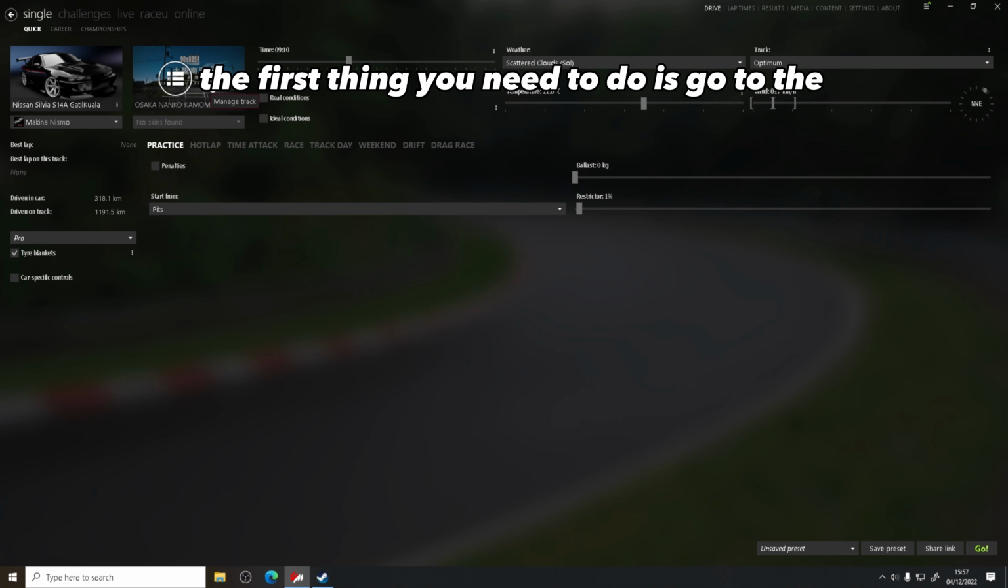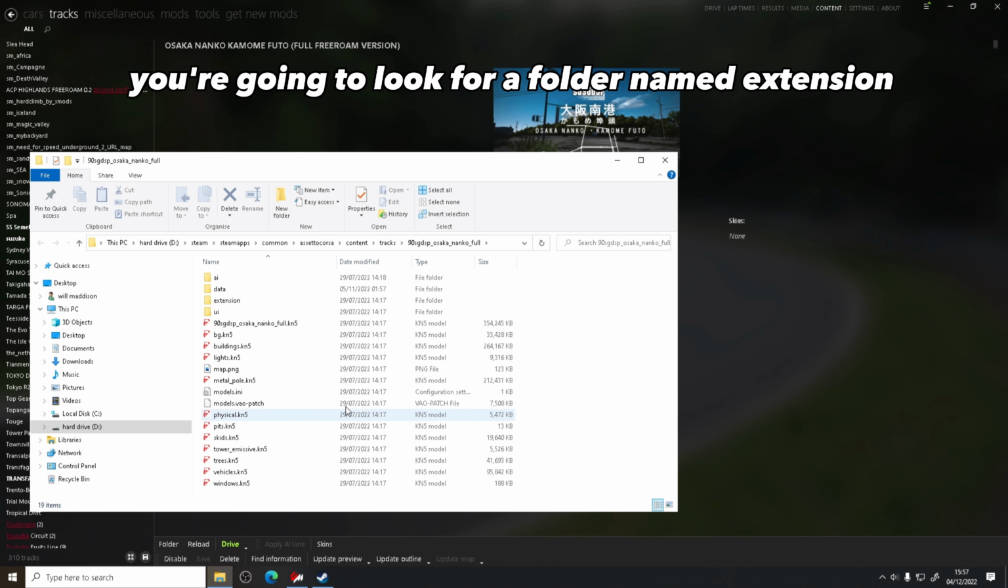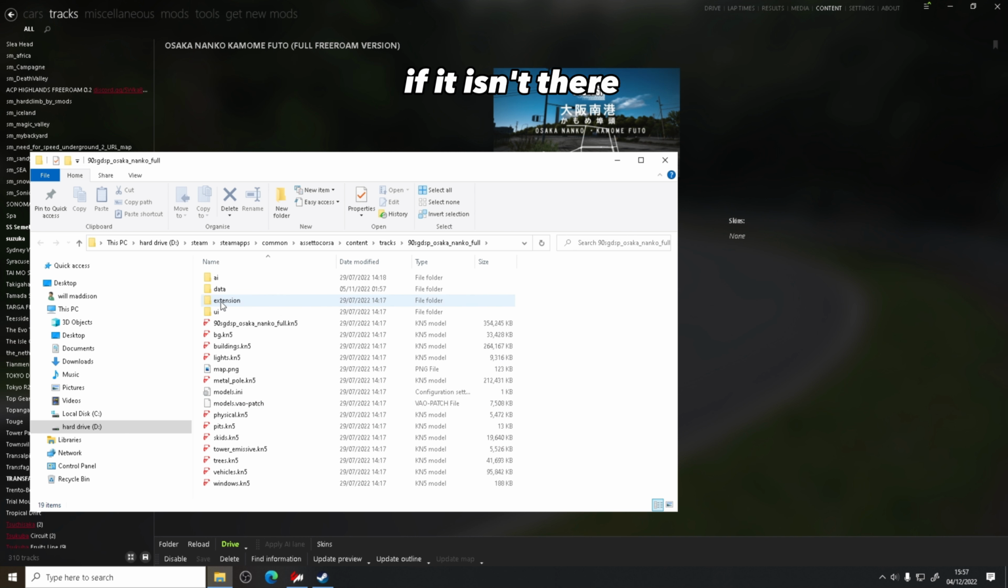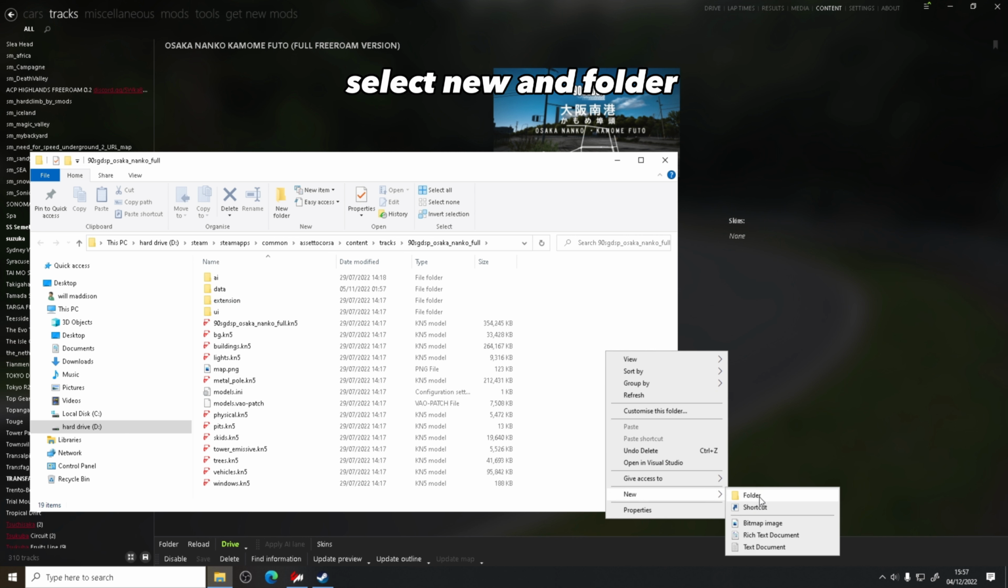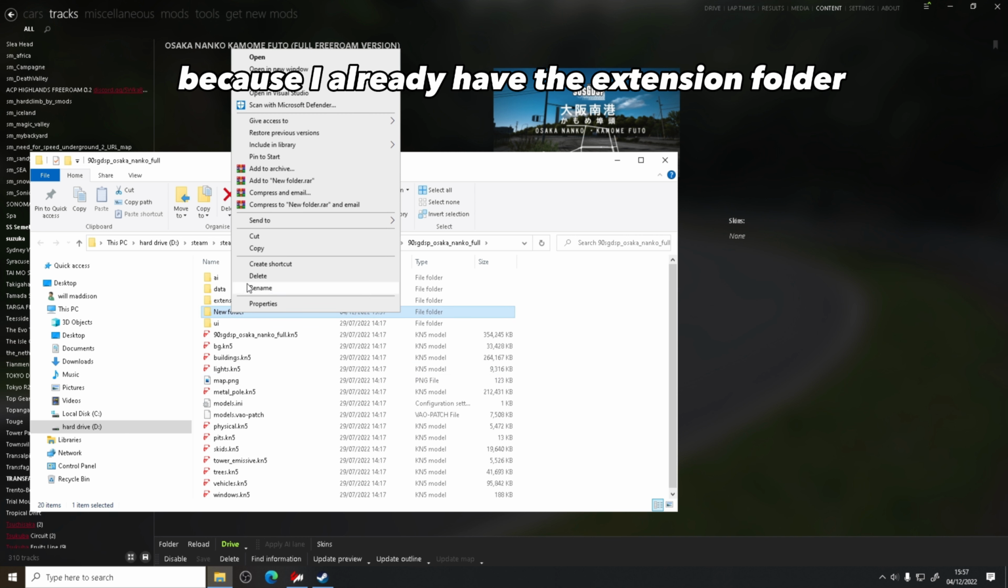The first thing you need to do is go to the track folder that you're adding the rain effects to. You're going to look for a folder named extension. If it isn't there, you're going to have to create it. To create a new folder, right click the mouse, select new and folder, then rename it extension. But obviously I'm just demonstrating this, so I'm going to delete this folder because I already have the extension folder.